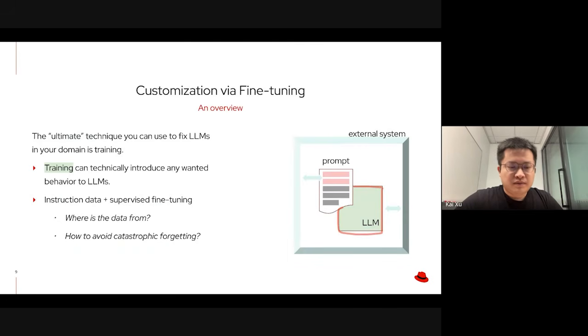I've briefly mentioned in the agenda that I refer to training or fine-tuning as the ultimate technique you can use to fix language models. The reason being that technically, with the right data and the right training techniques, you can almost introduce any wanted behavior or put any knowledge into this model. However, this procedure is not so well established, and there's no one solution that will fit all needs.